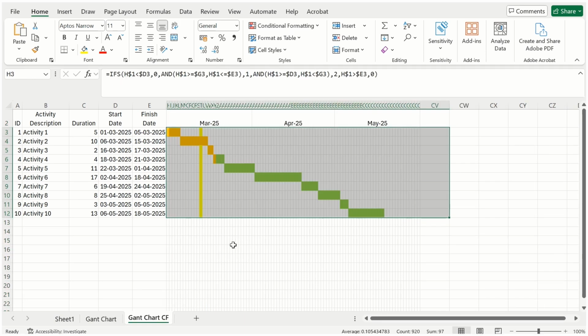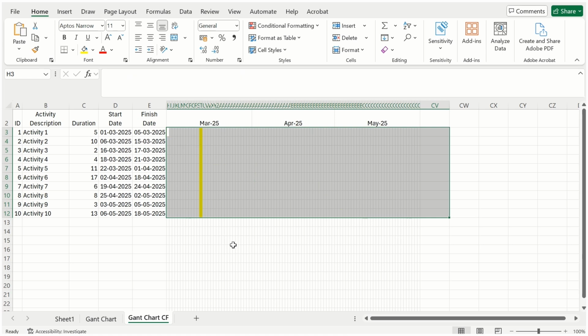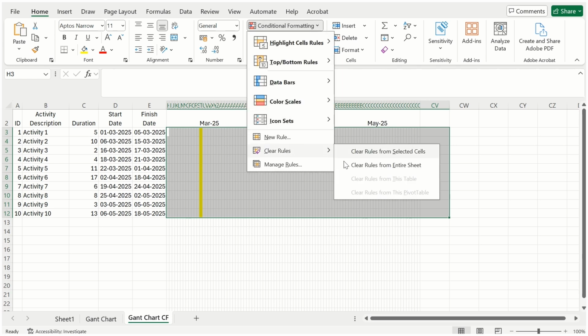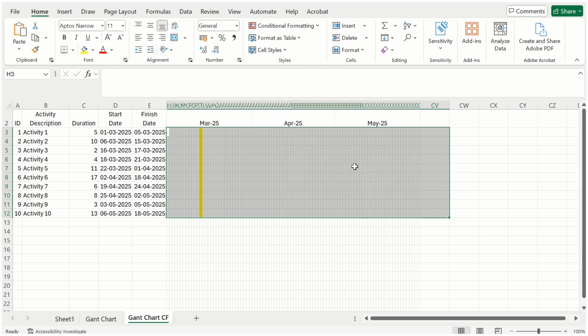Now let me show you a different way to do it. Instead of using formulas that return values 0, 1, and 2, and then doing conditional formatting to add the colors, we can put the formula directly into the conditional formatting. This is how we do it. Let's delete all the previous formulas and clear the previous formatting.